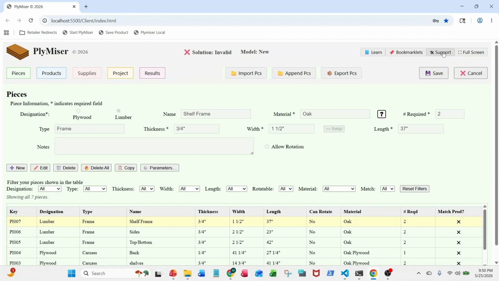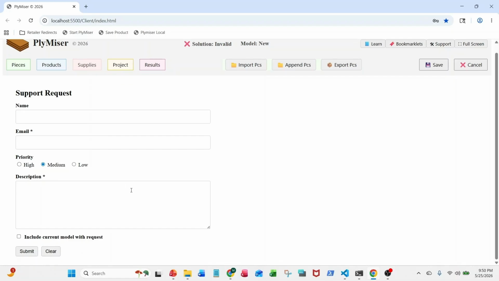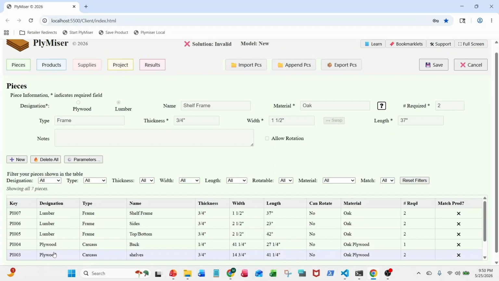Similarly, if you're ever thinking this isn't working the way I expected it to, you open up the support page and you request support. You put in your name, your email. I know everybody has high priority requests, but just be realistic about how high priority it is. A little description. Now you could check the include the model. So if you want, you can send us your whole model and we'll be happy to take a look at it. So there's a help section as well. All right.